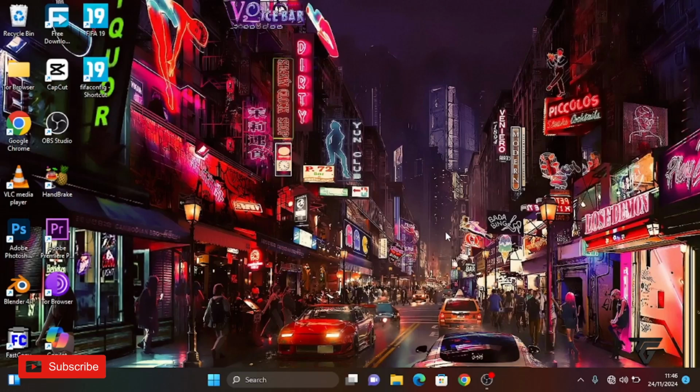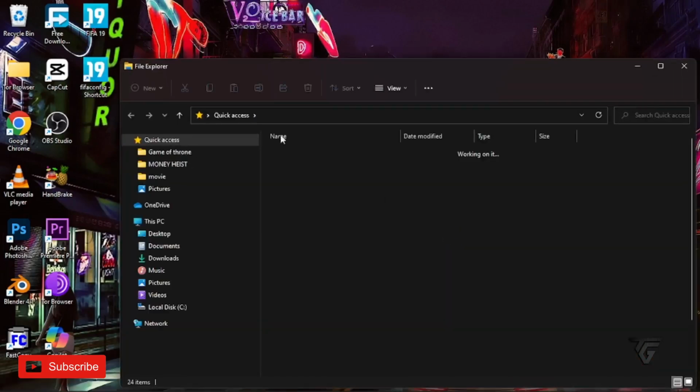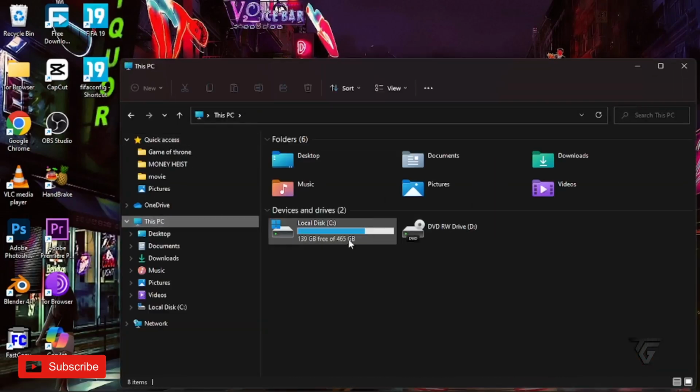First of all, let me show you my disk, my hard disk drive. This is my hard disk, my local disk. I'm going to partition it into 40 gig. It's 465 gig, so I'm going to partition it.